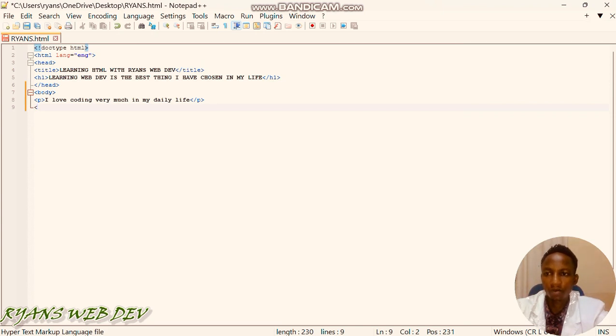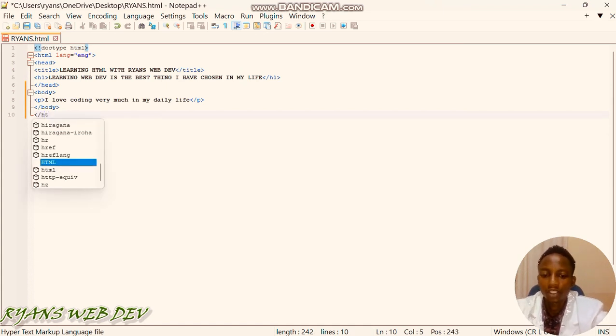As for me, I've indicated this is the only paragraph that I have. So if I'm done with it, then I'll write the closing body tag, then /, then body, with the right angle bracket. So that's the body. I also need to indicate that this is the end of my project. And so I have to write the closing tag for HTML.